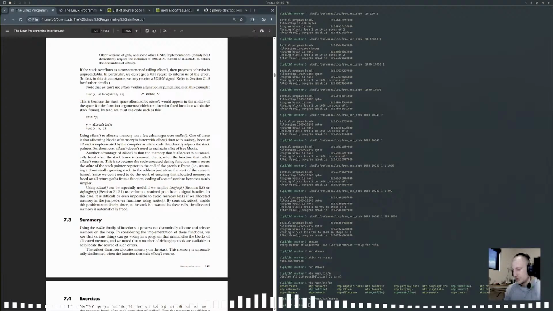Using alloca to allocate memory has a few advantages over malloc. One of these is that allocating blocks of memory is faster with alloca than with malloc, because alloca is implemented by the compiler as inline code that directly adjusts the stack pointer. Furthermore, alloca doesn't need to maintain a list of free blocks. Another advantage of alloca is that the memory that it allocates is automatically freed when the stack frame is removed, that is, when the function that called alloca returns.